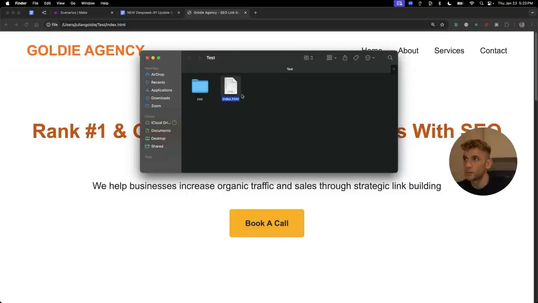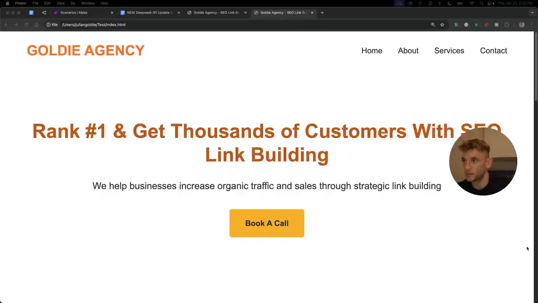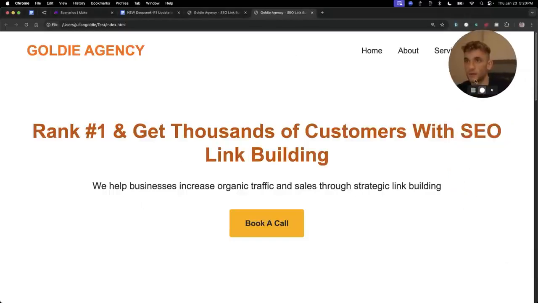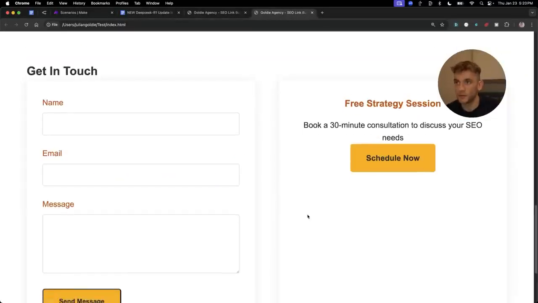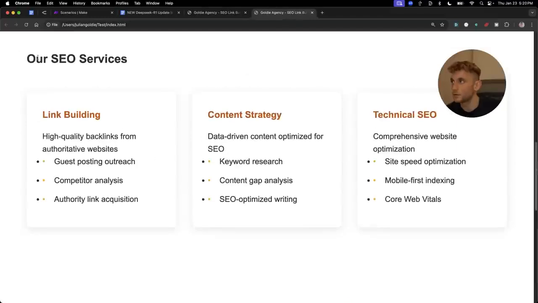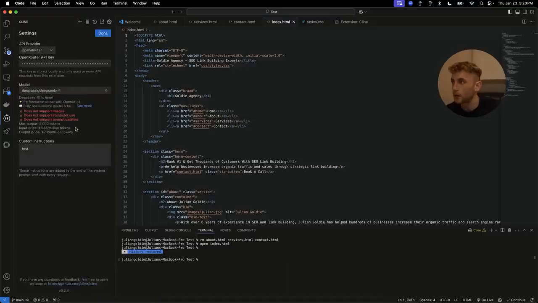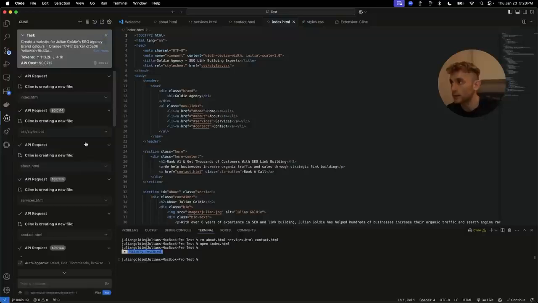And then if you want to open up the index HTML, you can ask Cline to run it for you, execute the command, or you can just drag it into your browser like you can see. And that is our website ready to go, right? Super clean, super nice, all customized to me and my business. Nice little get in touch section there, free strategy session, SEO services, etc. All right, and you can do that locally with OpenRouter. Again, just plug in your API key, select the right model that you want, boom, you're off to the races.